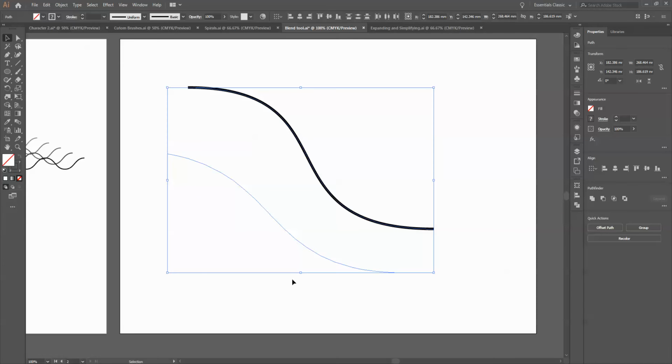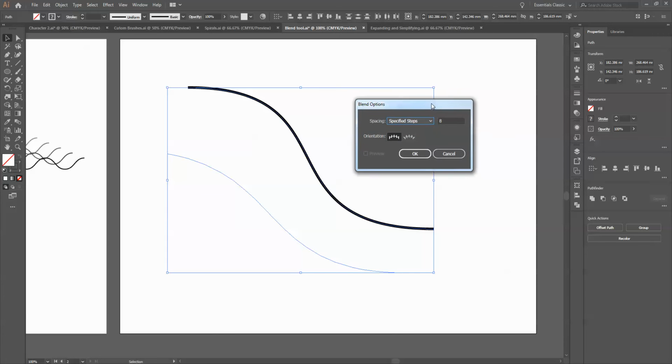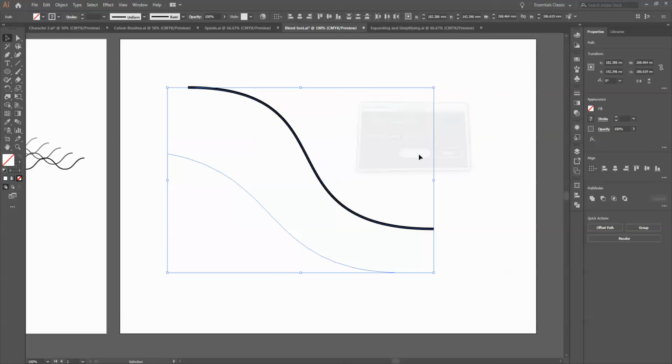Okay, so select my two objects and go to Object, Blend, Blend Options. So in the Blend Options box I want to change specified to specified steps. So it's often default on smooth colour. I'm going to change it to specified steps. And I'm going to try 15 and go OK. So that is the option setup.